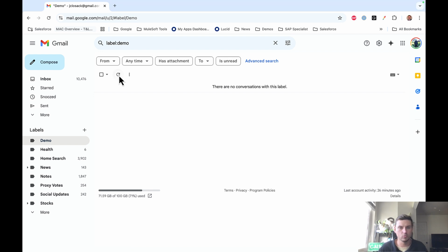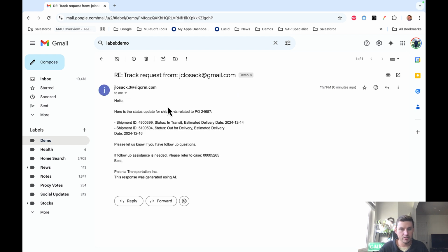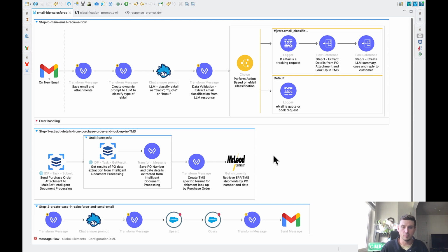And in a little bit, we should actually be getting a response back that's grounded in data from the ERP, from the email that we sent out, and from the attachment that we just took a look at. There you go. Here you see we got the status update for the shipments for this PO. We pulled out data directly from our ERP, and we've even created a case in Salesforce just in case there needs to be follow-up here to work this out. Let's hop over to Studio and actually see what was happening in the background here to make this work.